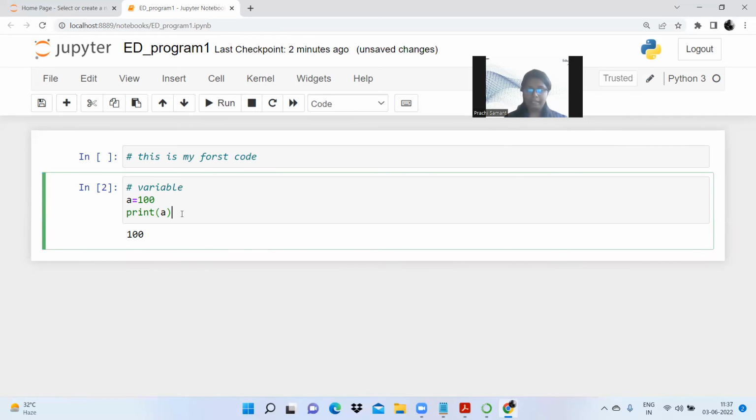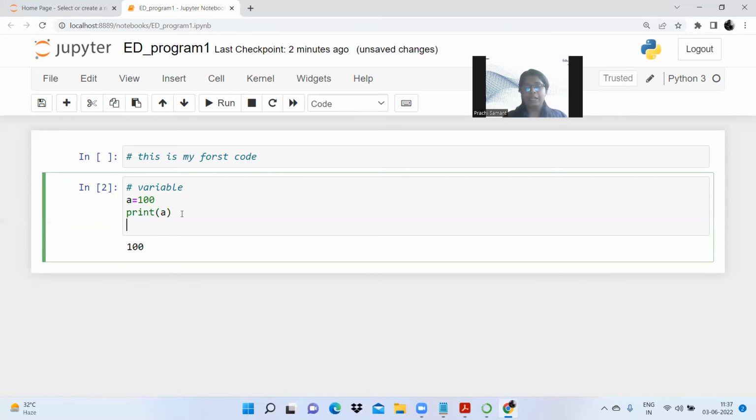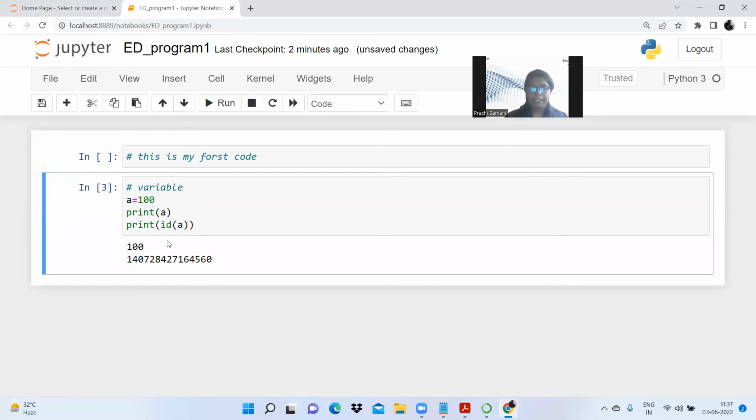Fine. Now, as I said, every variable is associated with some kind of memory where it stores its value. So if I want to look into exactly what memory location a is storing its value 100 in, then I have to write print id of a. I'll get to know that this is the memory location where the value of a, 100, is being stored. Fine. I just hope this part is very clear to everyone. If you have any doubts, you can write inside the chat box as well. Fine. I can see that you have understood till this point. Okay, great.